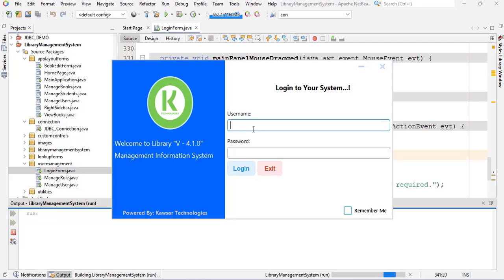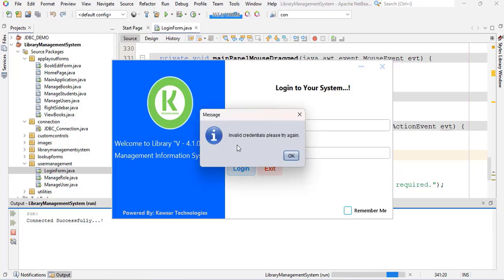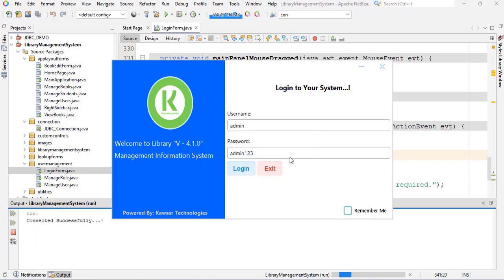So let's run the application once again. And here we want to enter an invalid username and password, for example, admin123. Let's log in. Okay, we got a message. Let's enter a valid username and password. We have Ahmad and Ahmad123. Let's log in. Why? Let's check that. Because the username and password are correct.